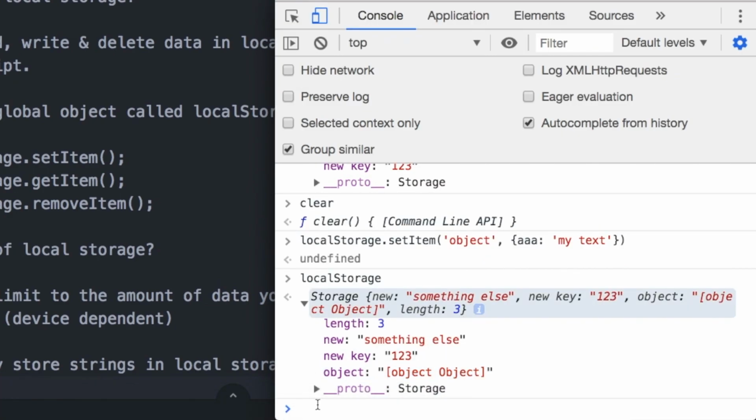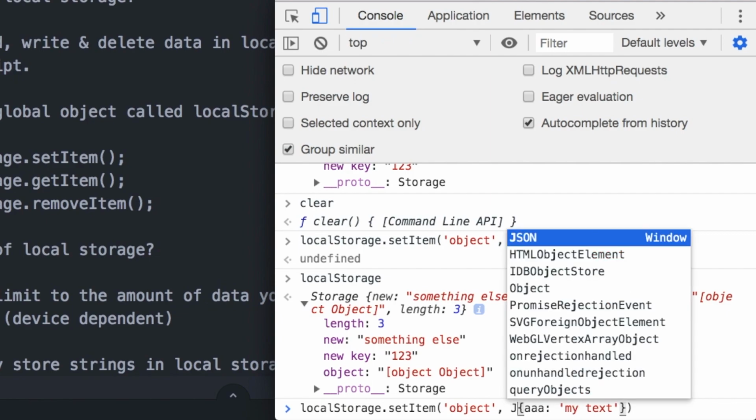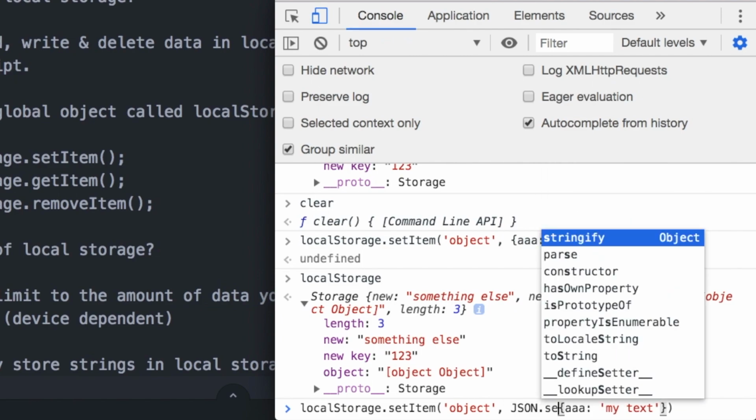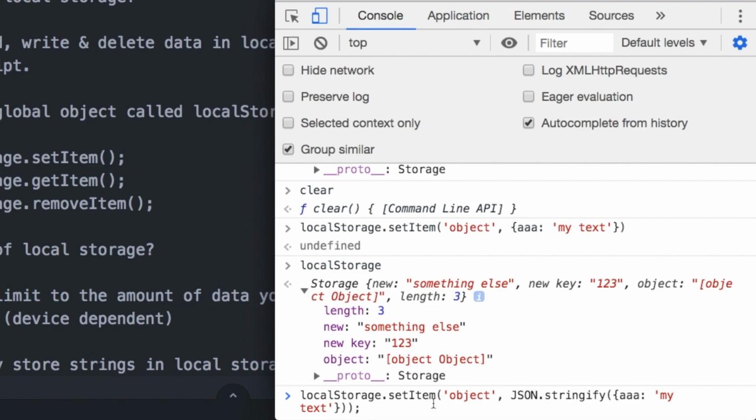Well, we can do that here by trying to set our item again, which by the way, is something else. We can't set two different items to local storage with the same name, with the same key. If you set an item to local storage with a key which already exists, this new item will overwrite the old one. But anyway, back to this. So to serialize something, to put it into local storage, we need to call JSON.stringify on that object. So we have just wrapped our object in JSON.stringify.